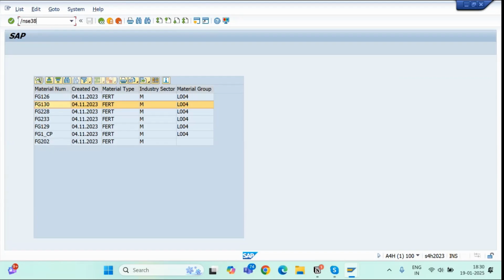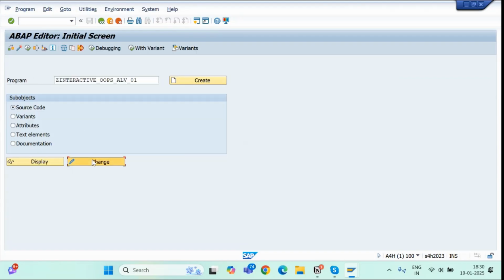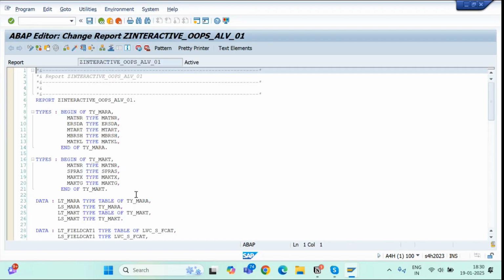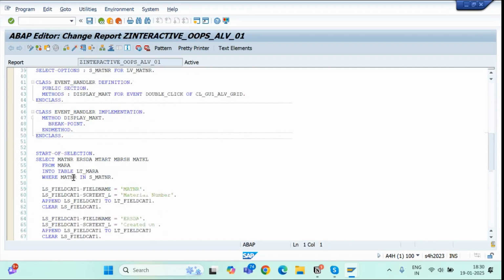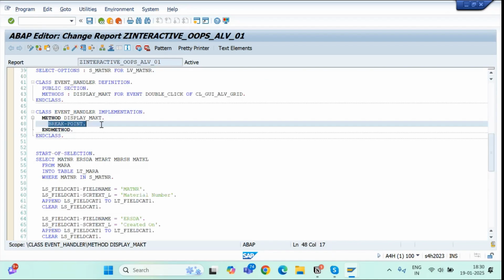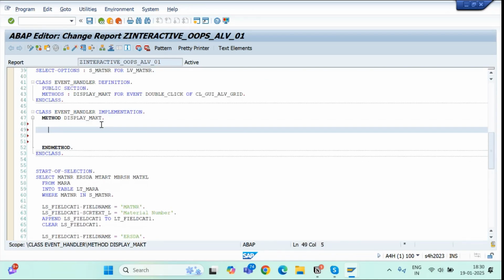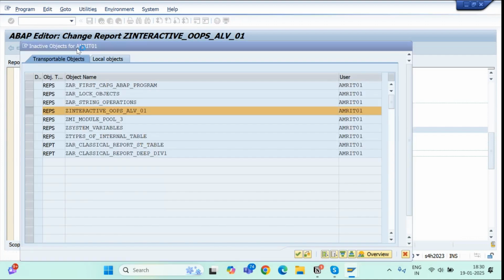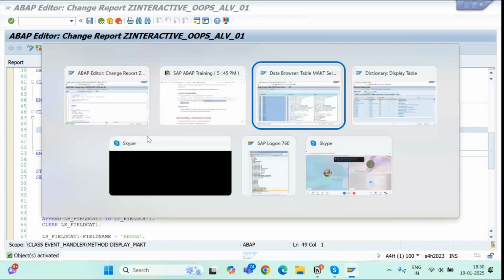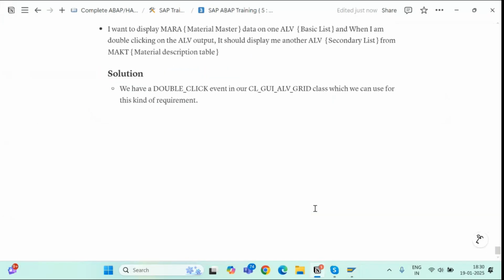So I'll go back to my program and check it. This is my event handler. Here we will write the logic for our secondary list. So where is my notion? Yeah. Here is another step.